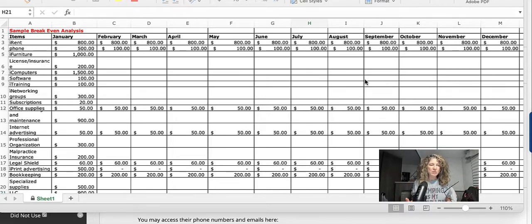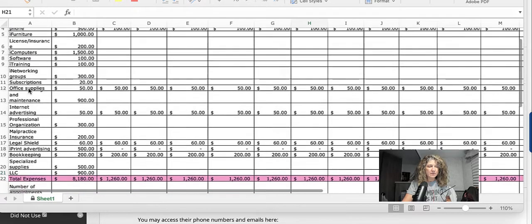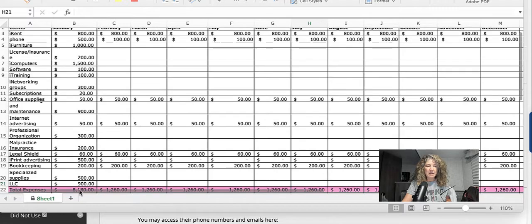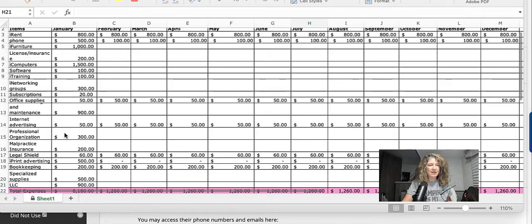So first, notice that across the top, we have the months in a year. Let's say you moved into your office in January. So January all the way to December. And then on the left side, we have expenses. And I have a pink line down here, but I'm not going to talk about that yet. Let's just look at our expenses.